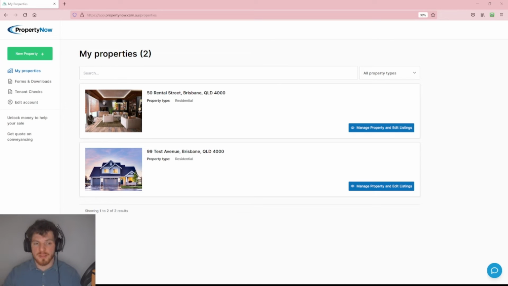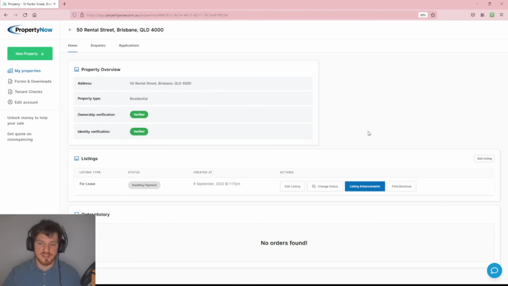So we're back on the dashboard now, which is that first page that we see once we log into our account. So we're just going to want to click Manage Property and Edit Listing. It doesn't matter which property we click this for, just click that next to one of your active listings and then click the blue listing enhancements button, sort of in the middle part of the screen.